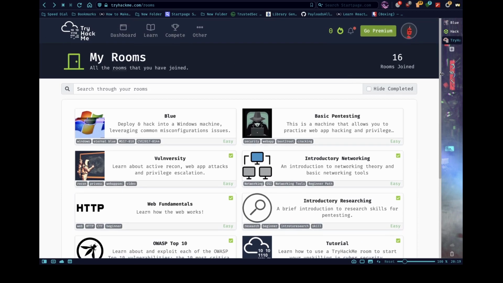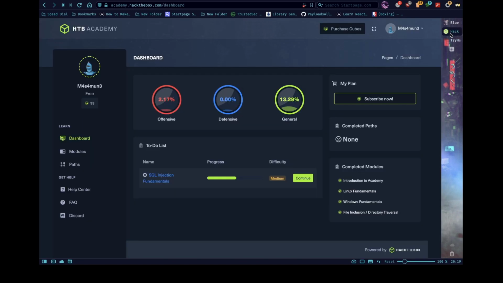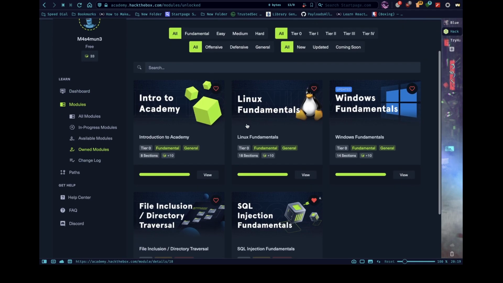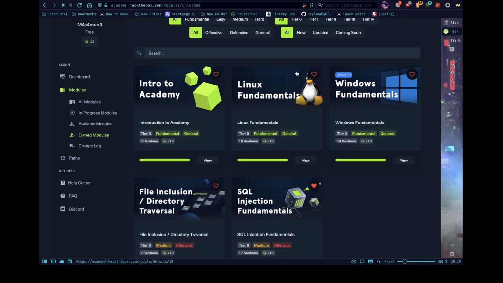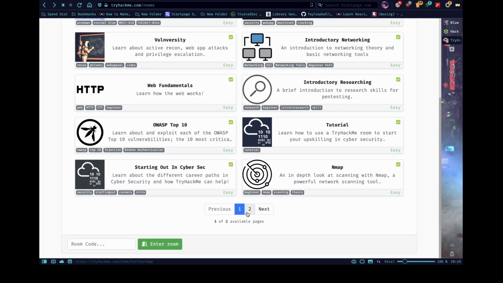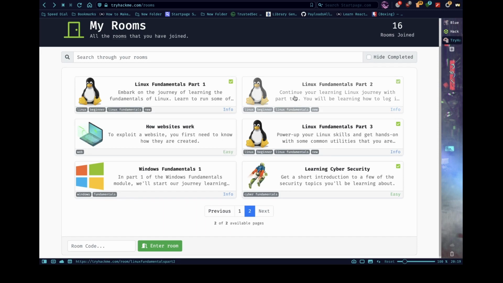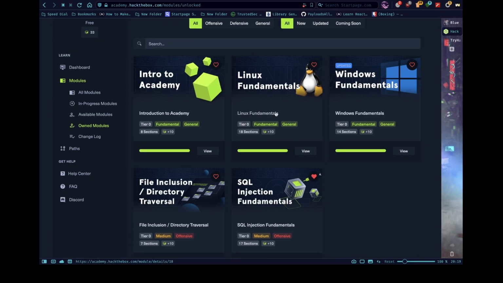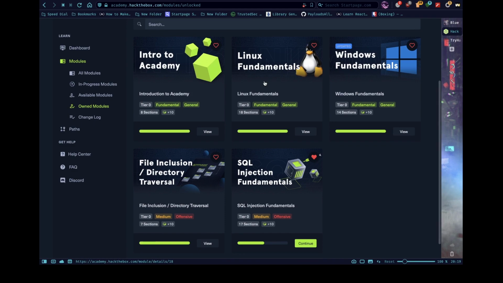And also another thing I use is Hack the Box Academy. I'll show you the modules that I've done. Linux fundamentals. TryHackMe also has a room called Linux fundamentals. It's another one I recommend. Linux fundamentals 1, 2, and 3. Do all of them. You definitely learn a lot. Hack the Box Academy also has a Linux fundamentals module. And there's also Windows fundamentals, which is also pretty cool.